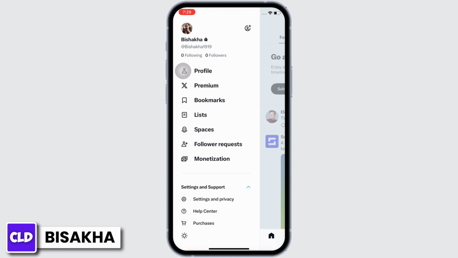However, I currently do not have the option for topics as of now since it is not available in my country yet. Nevertheless, this is how you can follow topics on Twitter.